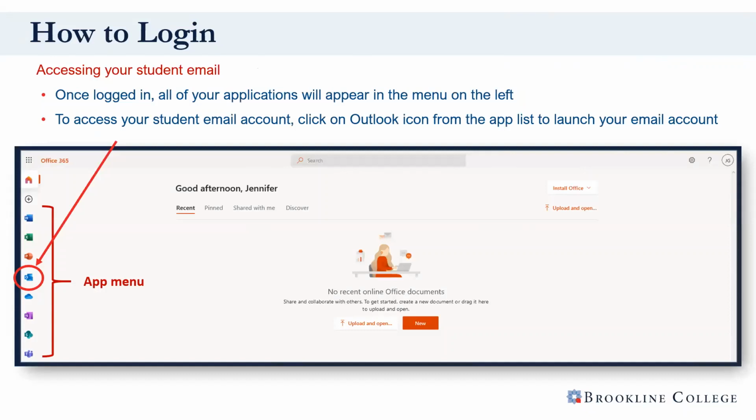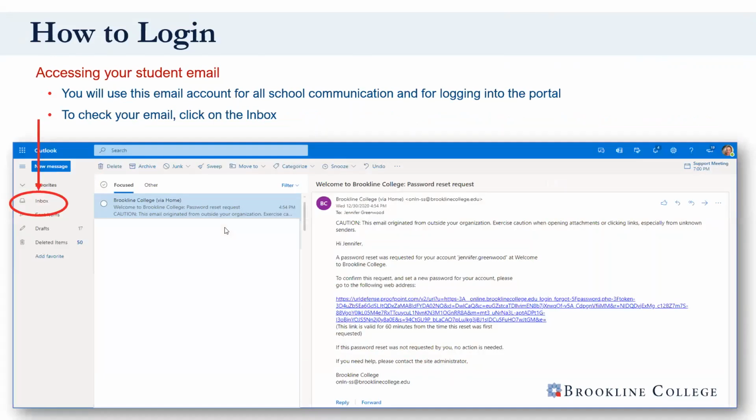This piece is important. You want to get to the activation and land on this page, because until you do, you will not be able to get into the student portal with your username and temporary password. It's all about you making sure that you have logged in with your student account and you've created a new password. Now, once you hit this landing page, I'm drawing attention to your student email account link in the app menu on the left-hand side. You're going to look for a blue envelope with a white O for Outlook, and when you click on that, it will launch your email account, which we're showing here.